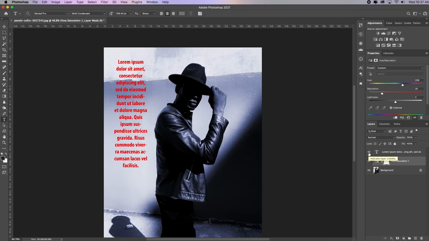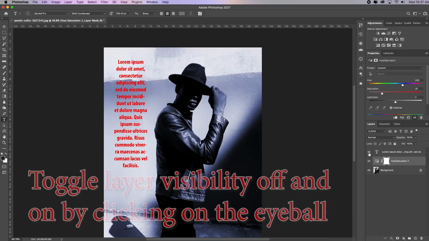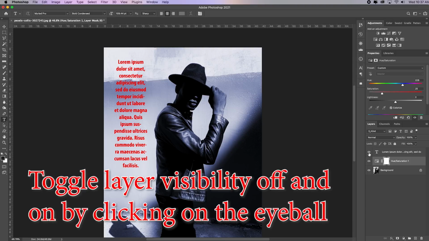So now I have a text layer and I can make it disappear and reappear by turning on and off this eyeball, so I can remind myself what a layer is if I forget, because I've got 20 layers or 200 layers. I think you can have up to 4,000 layers in Photoshop. And then here's my color adjustment layer.